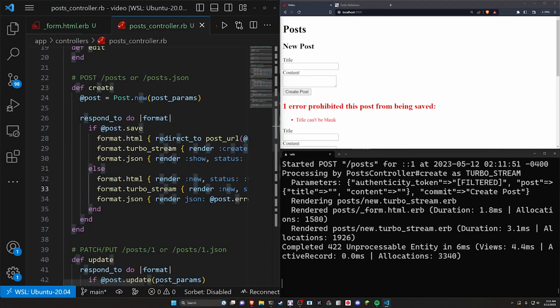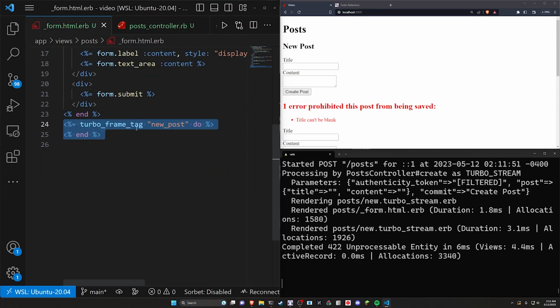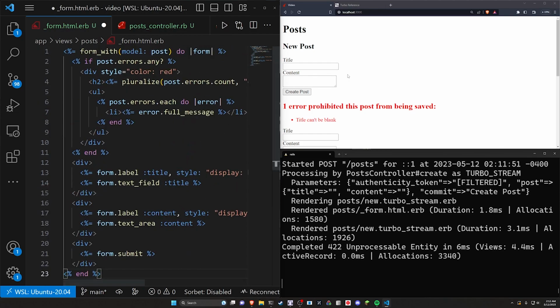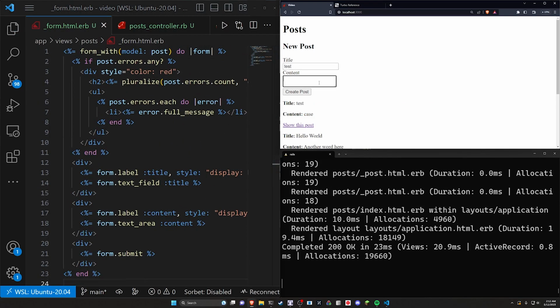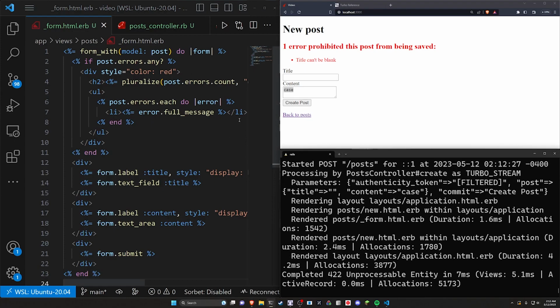If we don't have this format turbo stream here, for example, in the case of our error, we can comment this out, save it, come over here, and get rid of this turbo frame tag. If we now try this, and I leave the title blank and I just type case, if I click create post, you'll see it tells me there's an error preventing this from being saved, but you'll also notice it redirected us, sort of. It gets rid of all of our posts here, and we now are technically on the new post page, but we're still in the root directory. Because of how this redirect is happening, it's a little bit confused.